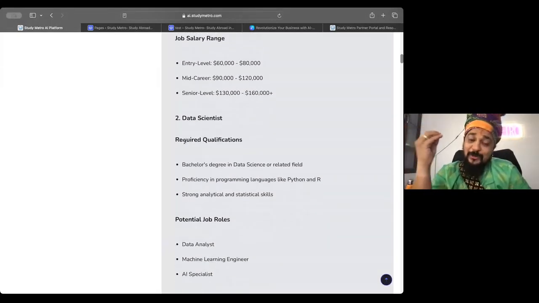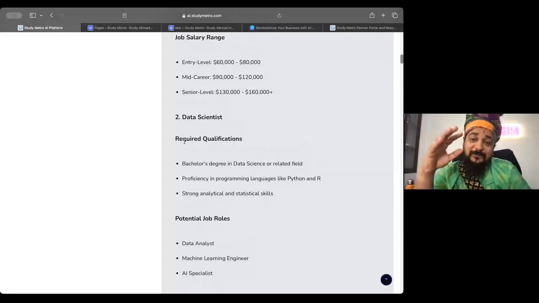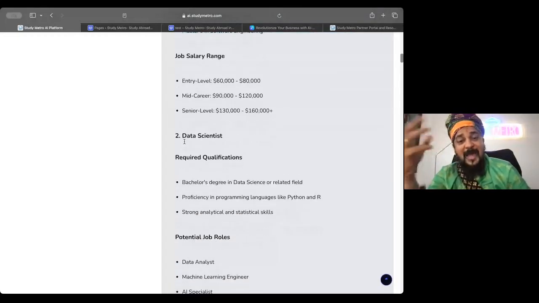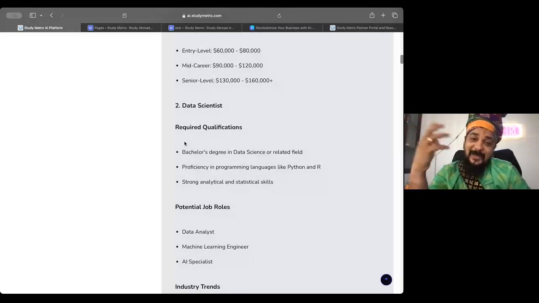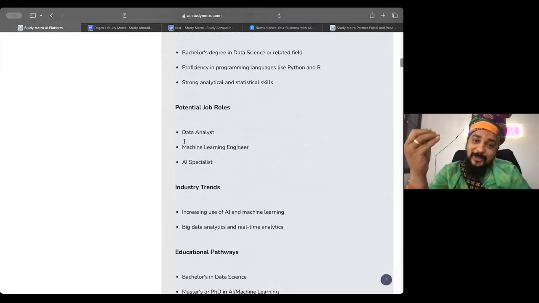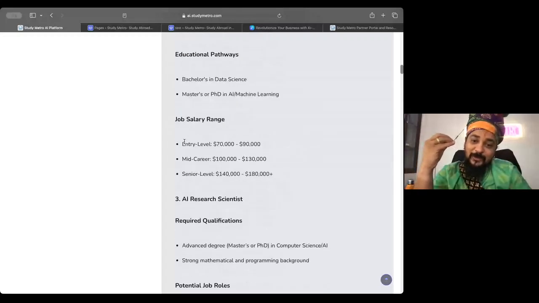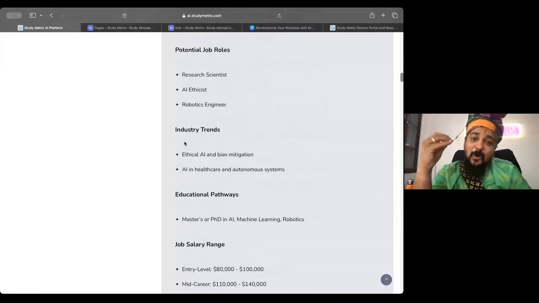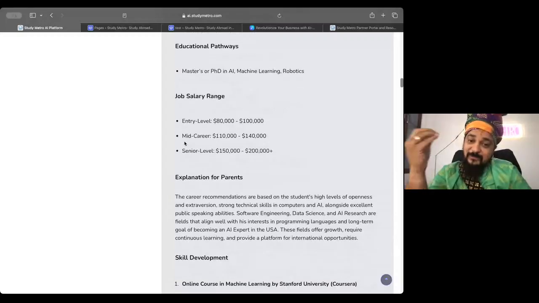Okay, you can also do data science. So let's say because there are so many engineers around, you want to make sure the students have multiple options. Then the second option is data science. Again, it gives you the job roles and responsibilities, and what kind of salary you can get. You can also become an AI research scientist. All those things, it will give to you.